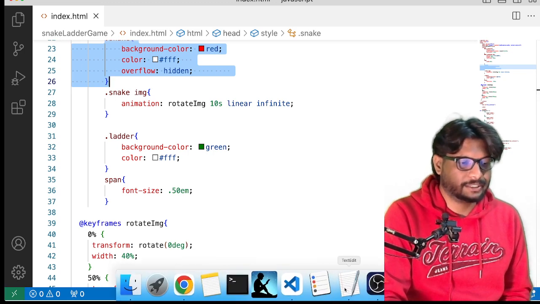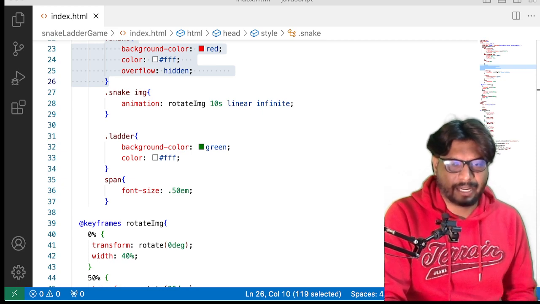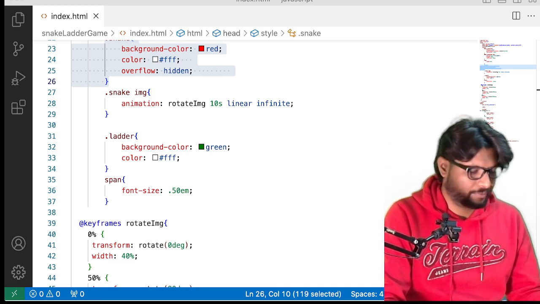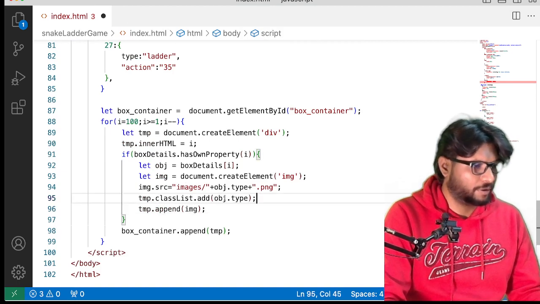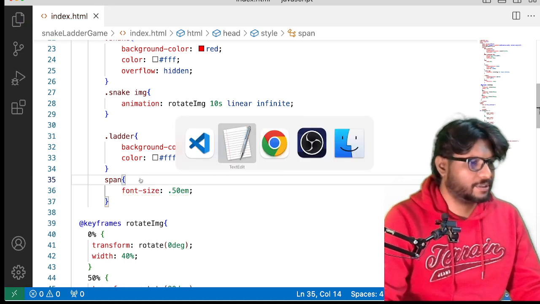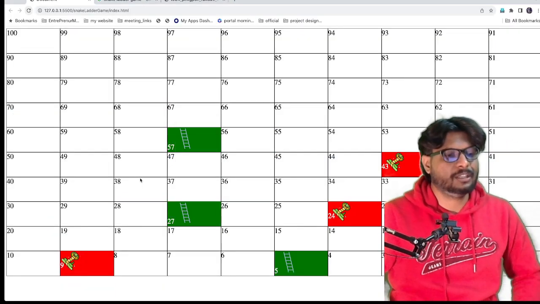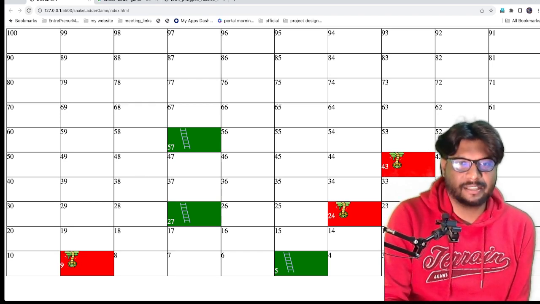This design is very simple to add this class, because we already have this name in the for loop itself. So I just copy paste this one. This will add the class to this space, and let me save this file. Can I see this one? Wherever the snake exists, it will become red. Wherever the ladder exists, it will become green.